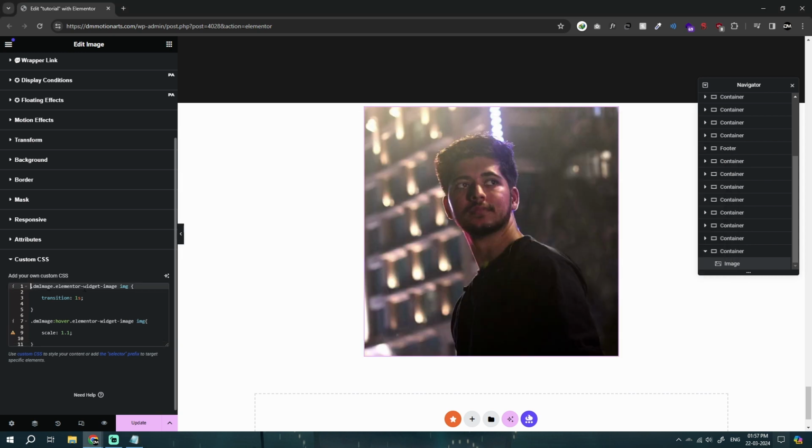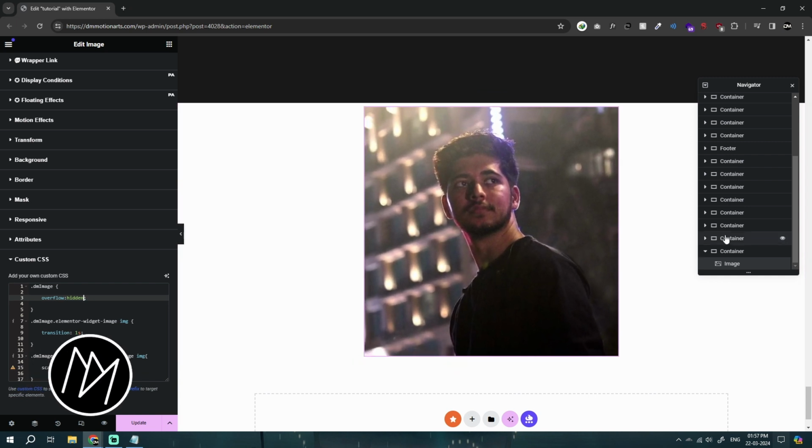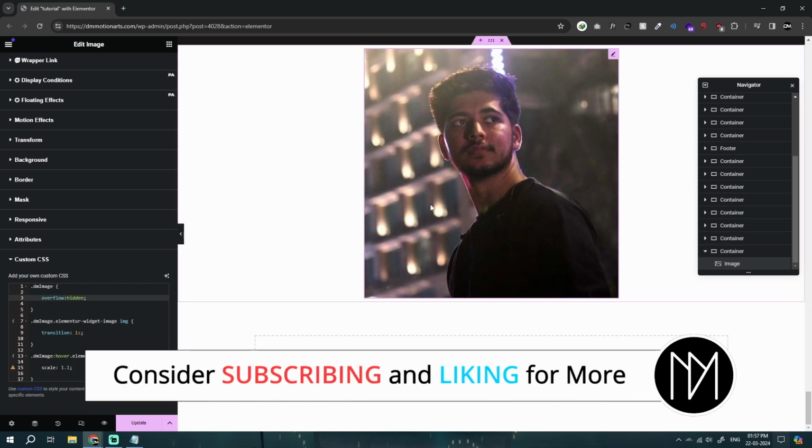And what we can do is just type .image without the Elementor widget image, because we are not targeting the image now, we want to target the container, and type overflow hidden. And now here you could see that it is getting the same effect without having to use extra containers. And that comes very handy when you are making a blog section.